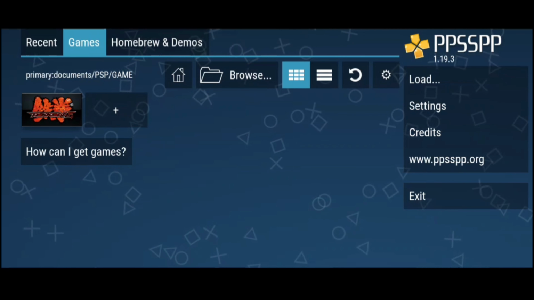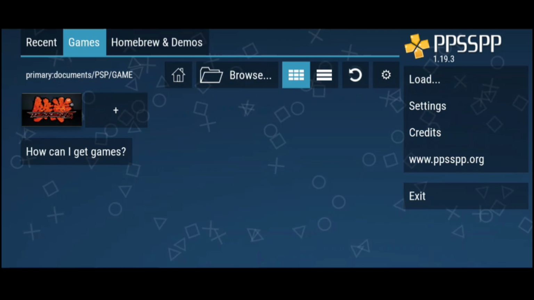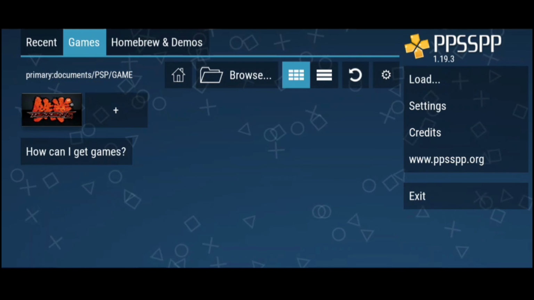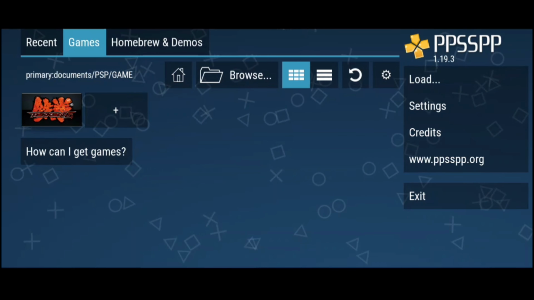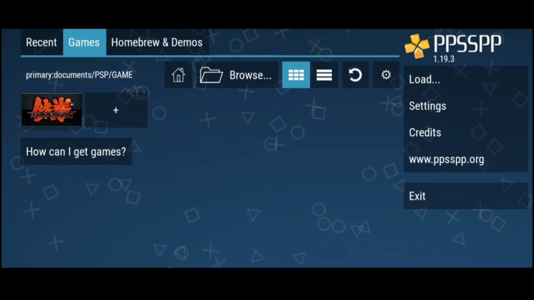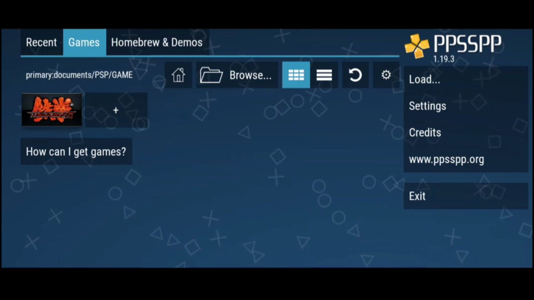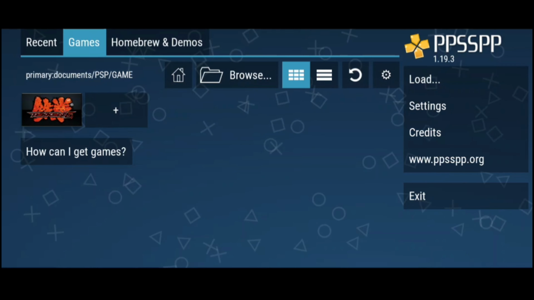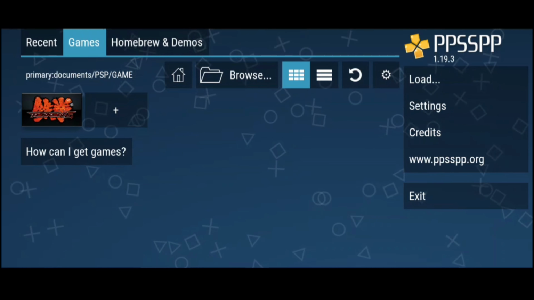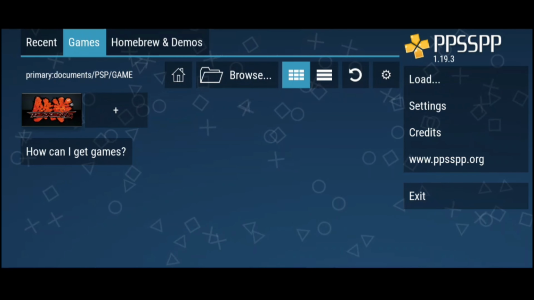Now you are going to be needing some settings to give you best performance, best FPS, and stuff like that when you are playing PSP games on your Android device. Now I'm going to be recommending a dedicated video for that at the end of this video. So just stick to the end of this video so you can actually access that. Now let's give this game a try and see how it goes.